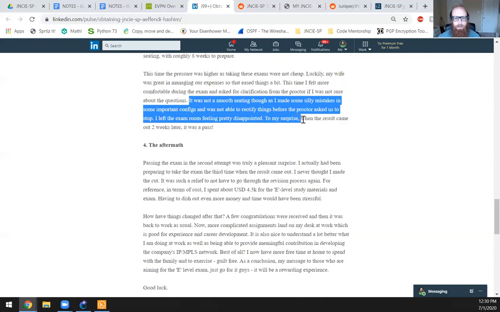To my surprise, when the result came out 2 weeks later, it was a pass. So this is upsetting too. I mean, it almost seems as if he wasn't given a pass or a fail based on how he did on the exam. It almost seems as if they denied him a pass just simply because he took it the first time. And just by merit of him having taken it the second time, he was given a pass.